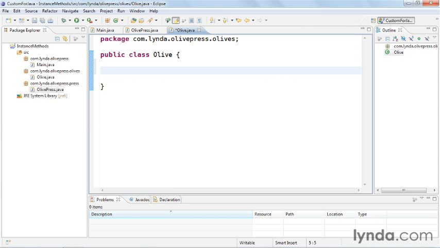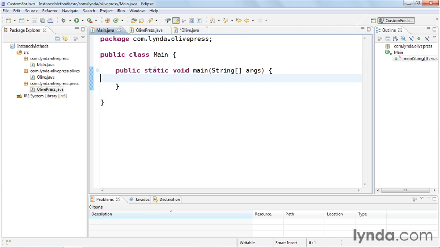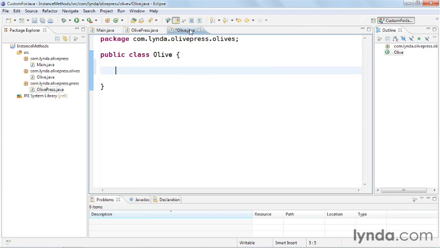I'll place the cursor inside the class declaration. To define an instance method, you use the same sort of signature as you do with a class method, but you don't put in the static keyword. Remember, the main method has this word static, and all of the methods that I've defined throughout this course up to this point have also used the word static. The word static means this is a class method. It can be called from the class definition. If you drop out the word static, it's an instance method.